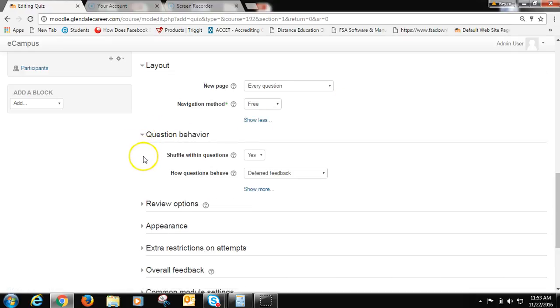Question behavior, shuffle within questions. You want to turn this off. There are some questions that might be all of the above or none of the above, so make sure you turn the shuffle within questions feature off.